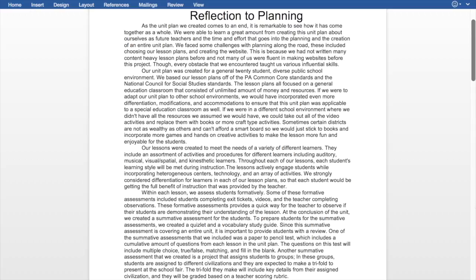Another summative assessment that we created is a project that assigns students to groups. In these groups, students are assigned a different civilization and they are expected to make trifolds to present at a school fair. The trifold they make will include key details from their assigned civilization and they will be graded based on a teacher scoring rubric.